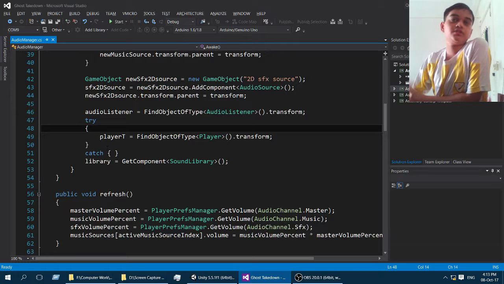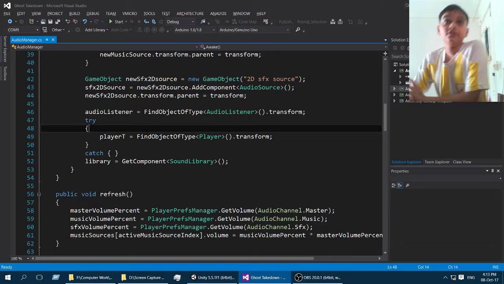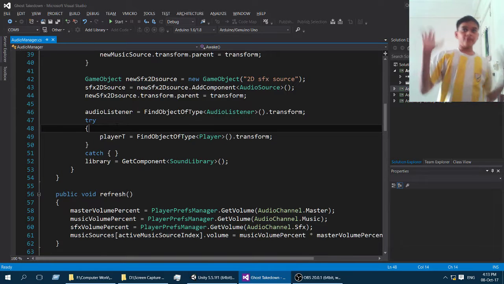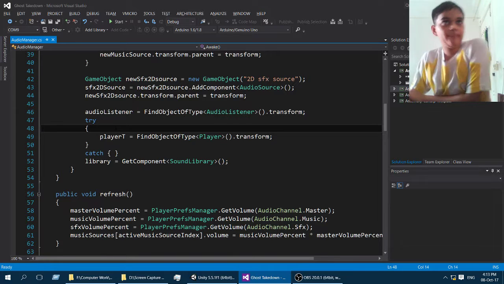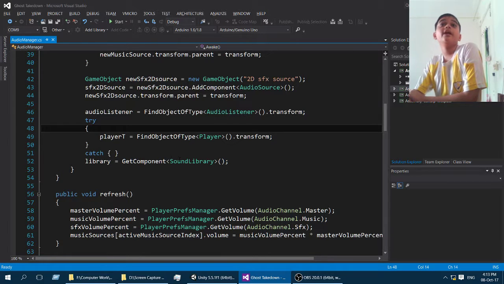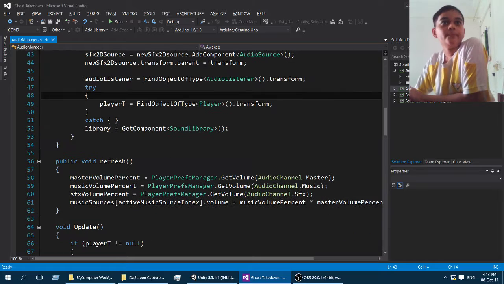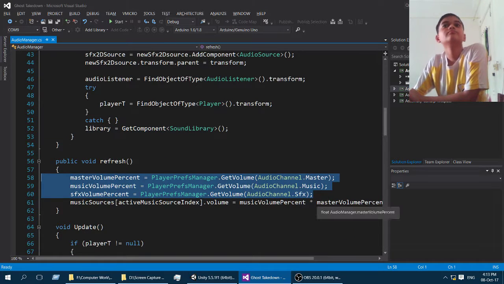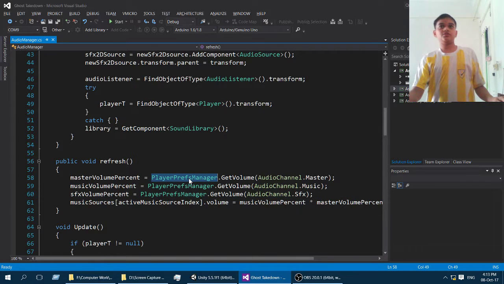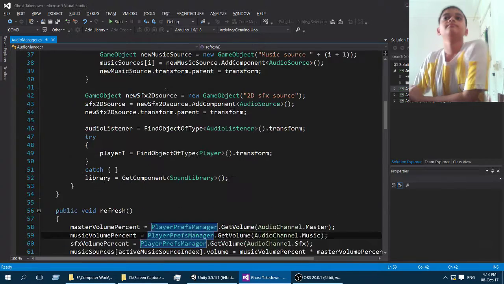Try this, it is much easier than trying to check if this exists or not. Try catch, just wrap it in a try catch block. It will try to find a player. If not found, then don't bother. Library, it gets the sound library on the game object, which I have. Then refresh, it refreshes all of this. Oh, player prefs manager is available in utility format, which I put there.